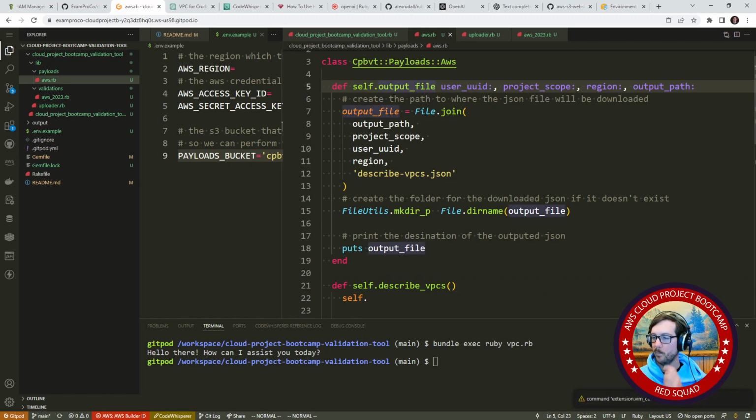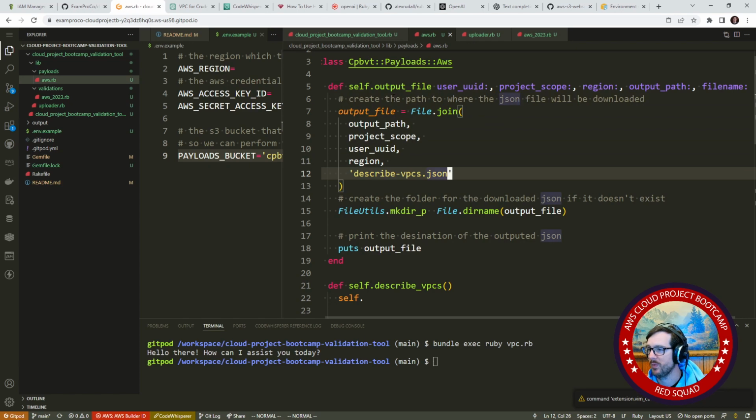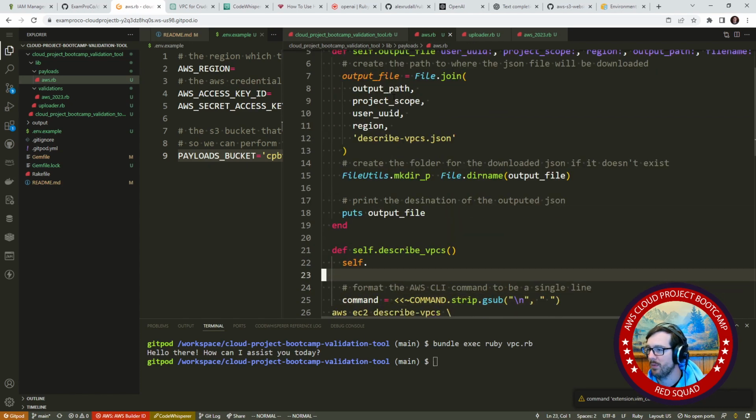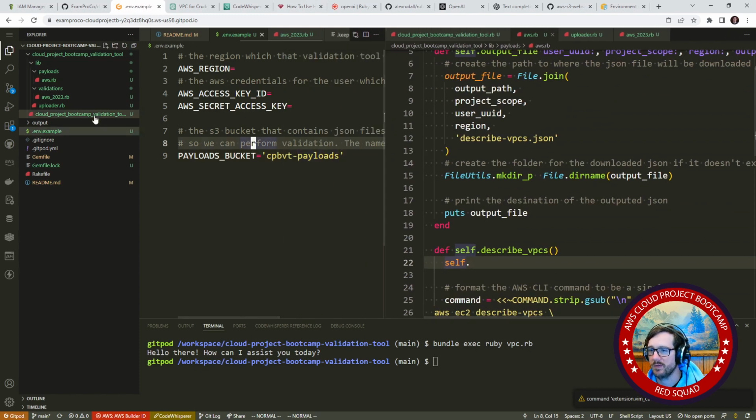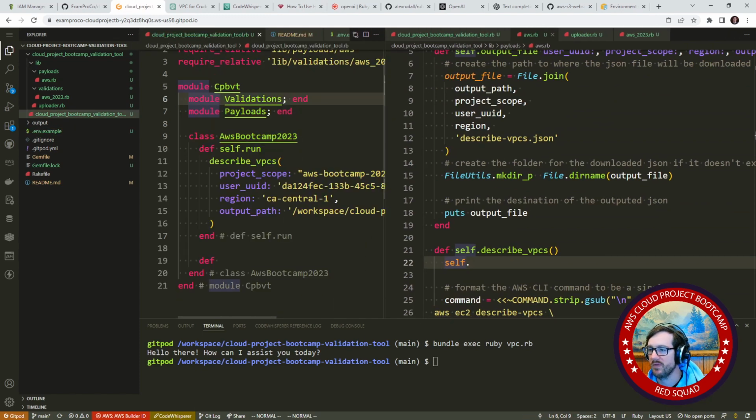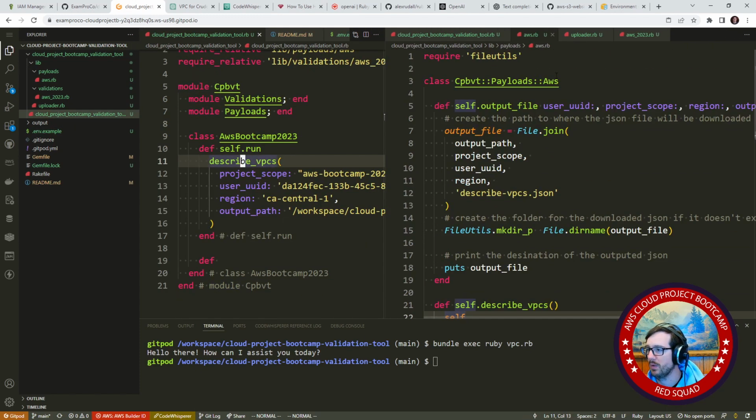And it still needs to know the name. So we'll say file name like this. And so that's what that would be up there, is the file name. So now what we can do is go back to wherever we are calling this stuff. It's probably not where it's going to live, but right now we have this describe VPCs. It's really coming from this here. Like that.